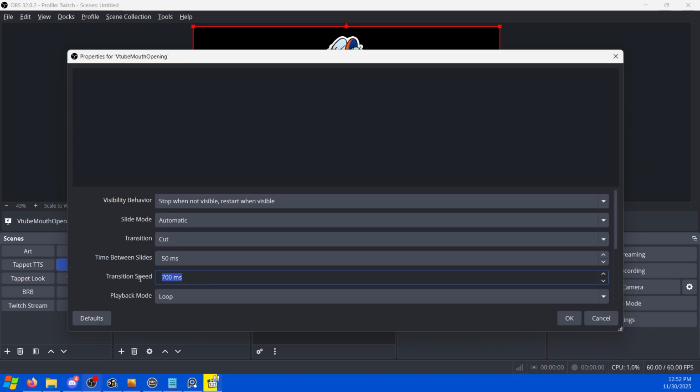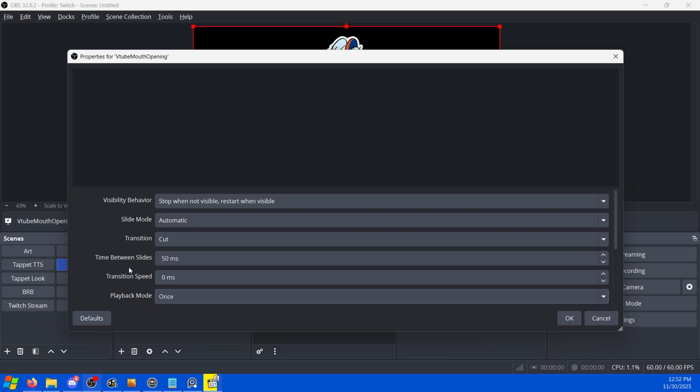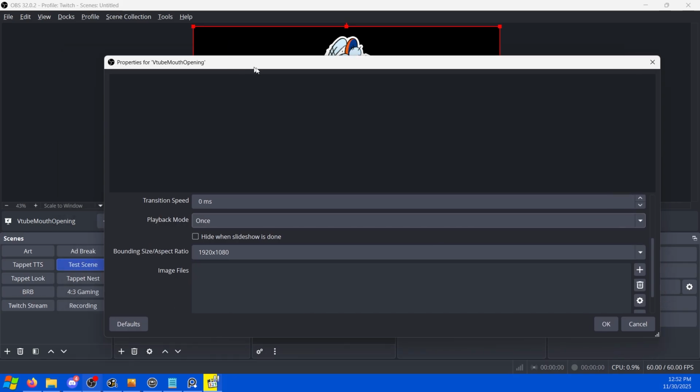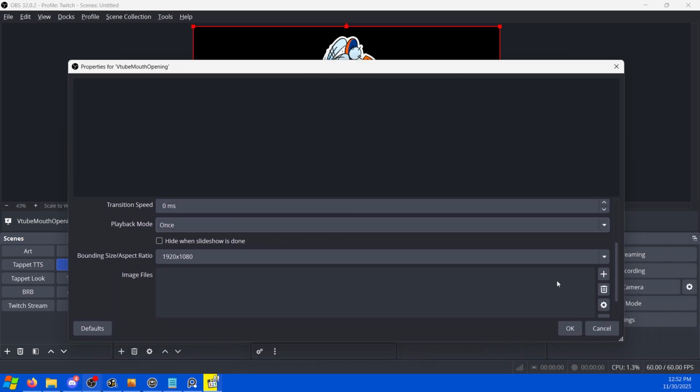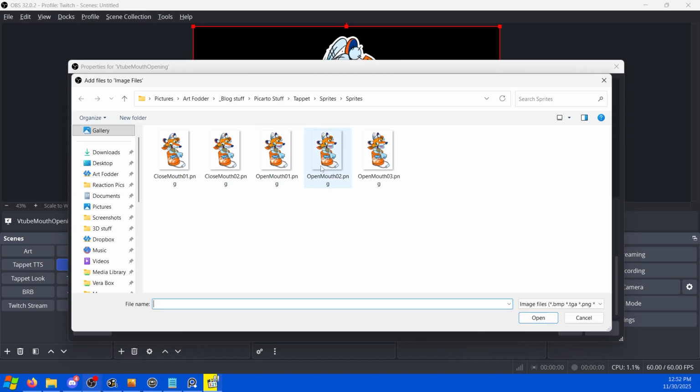For the transition speed, I don't think this actually affects anything, considering it's already pretty fast, but we're just going to set it to 0 anyhow. And for this one, the first slideshow is just going to play back once. So let's scroll down here. For the bounding size / aspect ratio, it should be the same size as your source. So the source I'm using here is full HD 1080 by 1920. That is exactly what we have here. That's fine. For the images, you want to select the 3rd and 4th sprites. This is where she's opening her mouth.